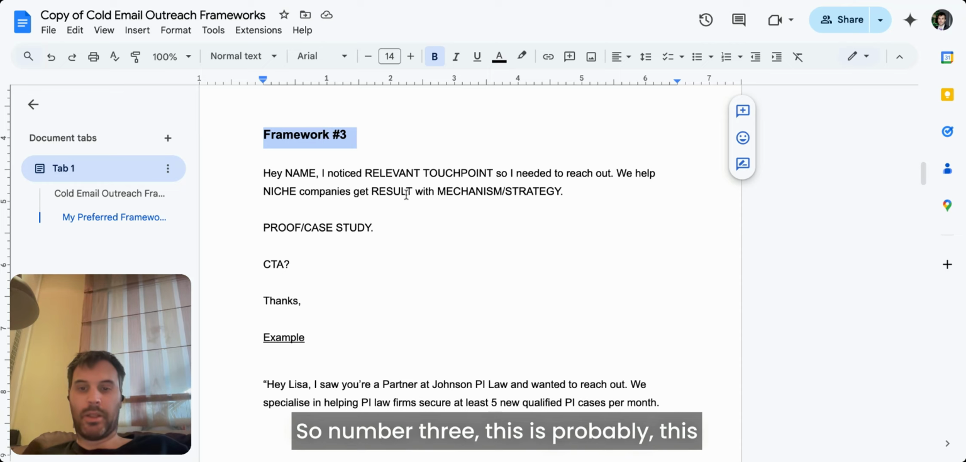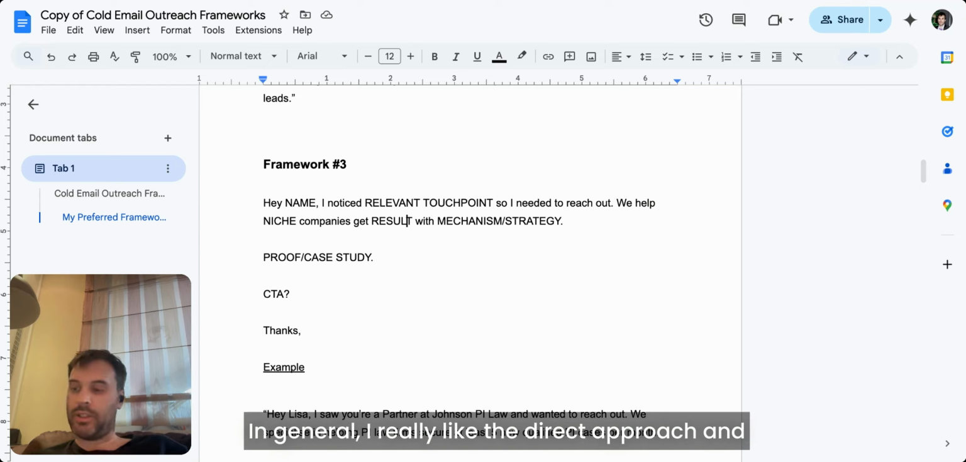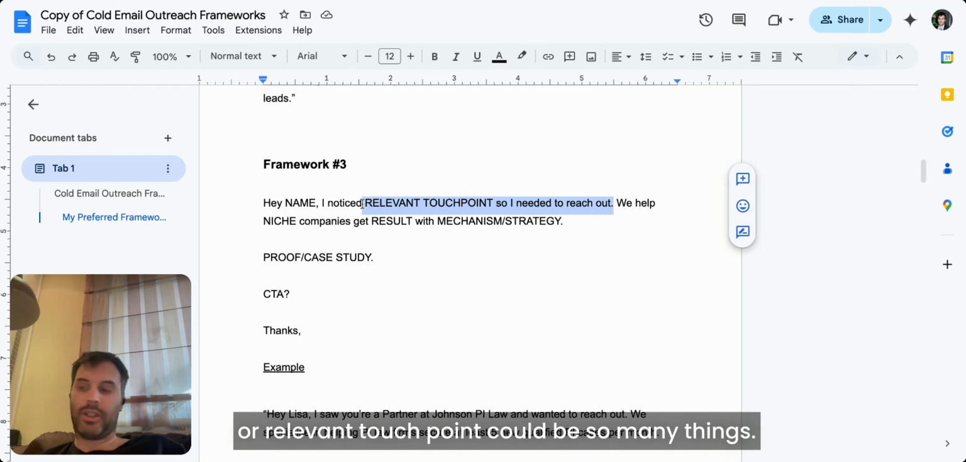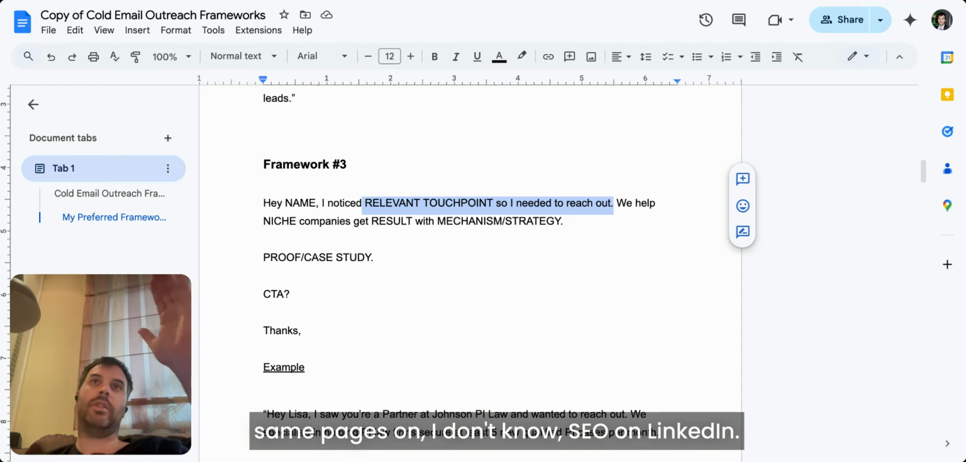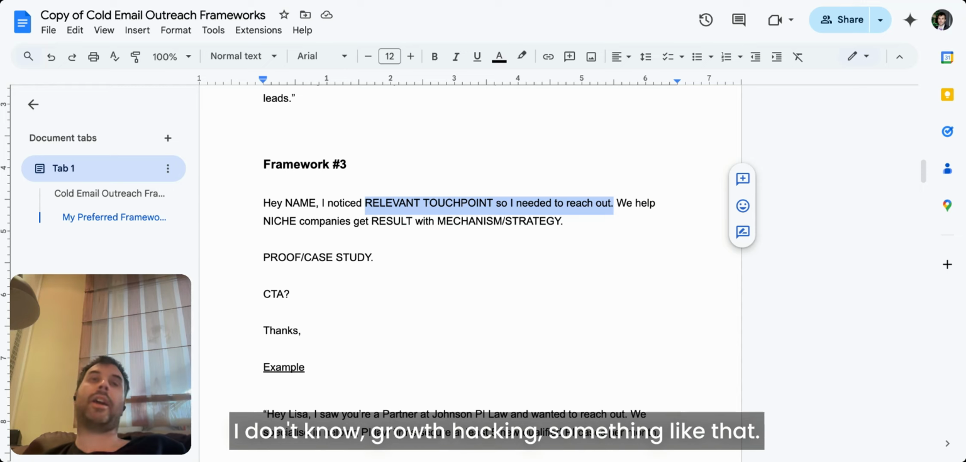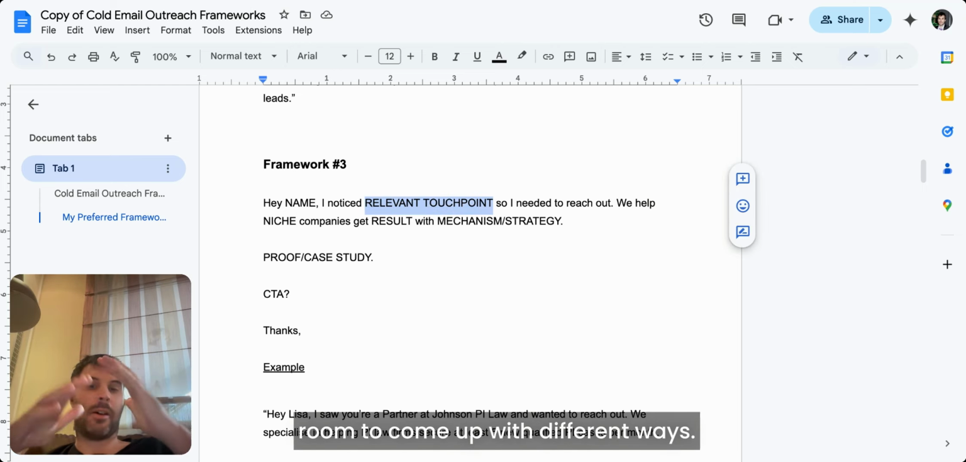So number 3, this is one of my favorite ones. In general, I really like the direct approach. And there's a lot of ways you can do that. As you can see, it's relevant touch points. A relevant touch point could be so many things. It could be like, I noticed we follow the same pages on, I don't know, SEO on LinkedIn. I noticed your YouTube channel on, I don't know, growth hacking, something like that. There's heaps of stuff you can do. So relevant touch point allows a lot of room to come up with different ways.